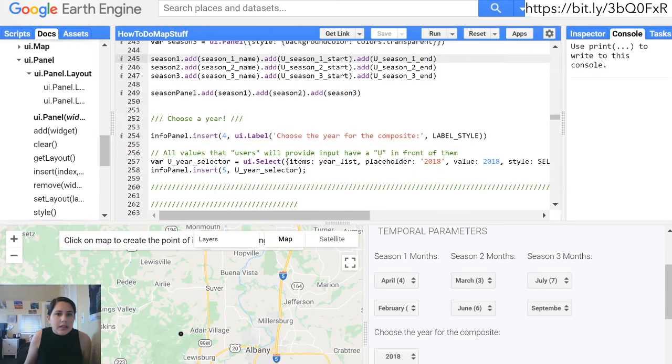So I've got the selectors. The select widget is really one that I use a lot because it kind of constrains your user parameters and also still allows for options.